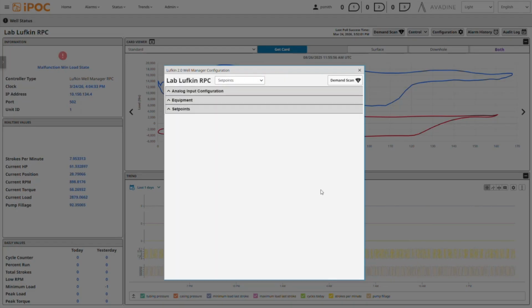So for a Lufkin, this is what is built in by default. These can be modified and changed as needed, but each controller type has different sets of set points that we have heard feedback from users on what they typically change. So that's where you would go to monitor and change those user-defined set points.